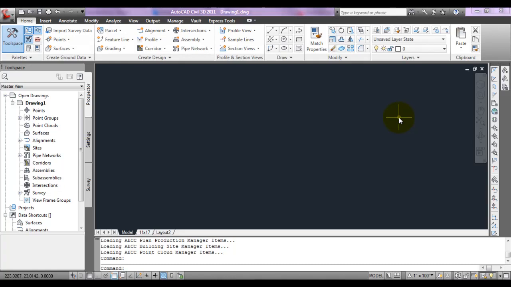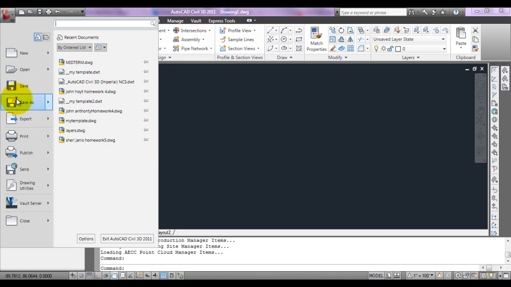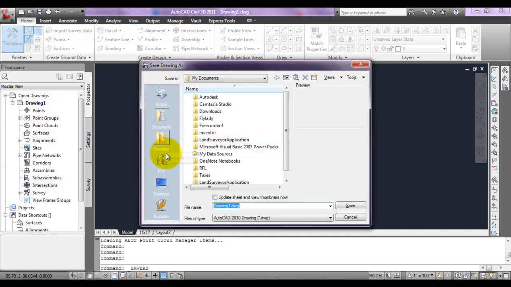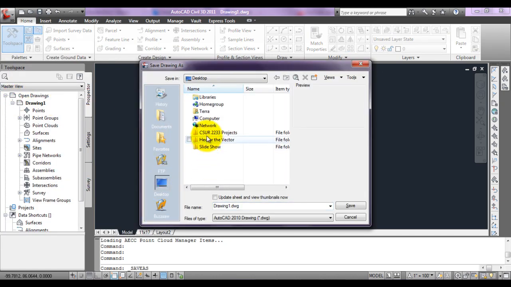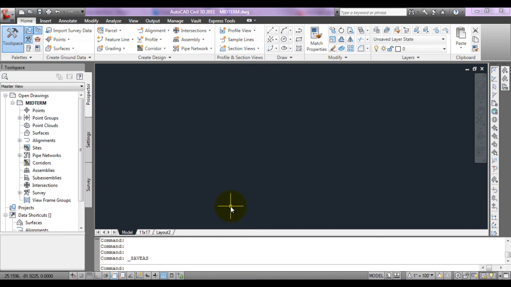Okay, so let's get started with the first tutorial for your midterm project. First of all, let's go ahead and save your drawing, and let's save it in your project folder. I'm going to call mine midterm. Okay, don't forget to save your project often. You do not want to lose it halfway through or towards the end.